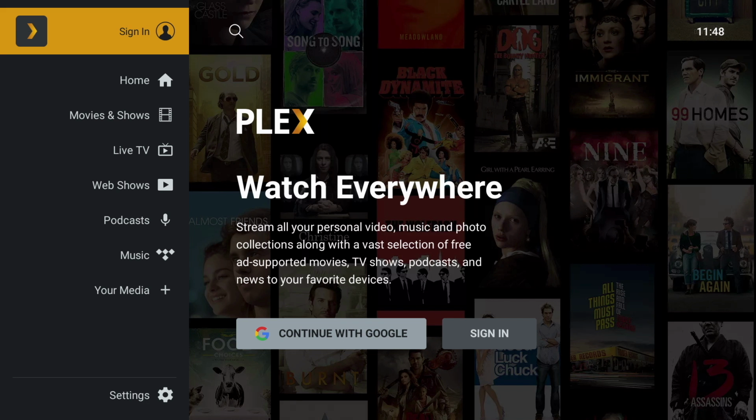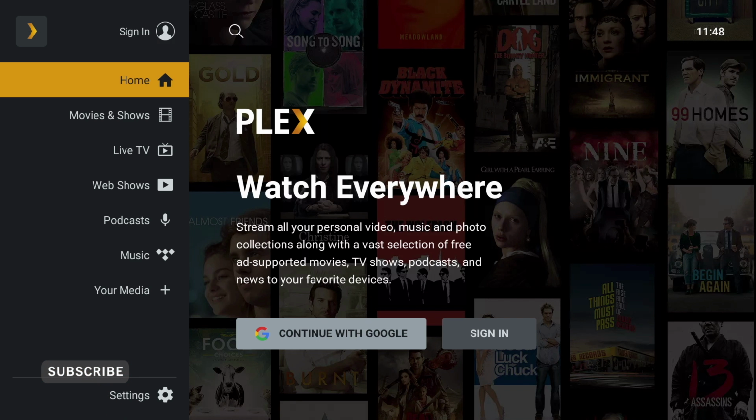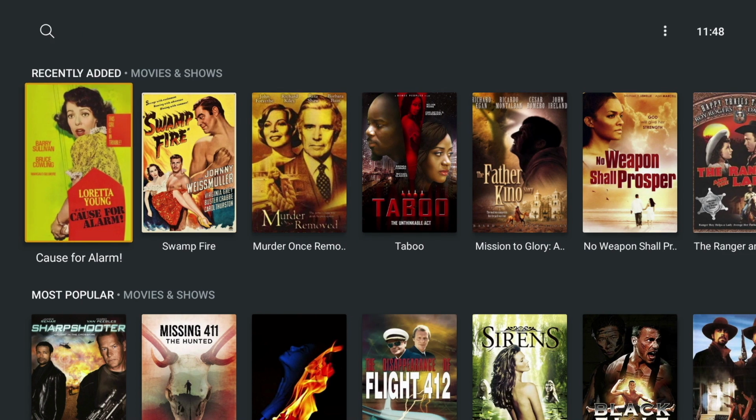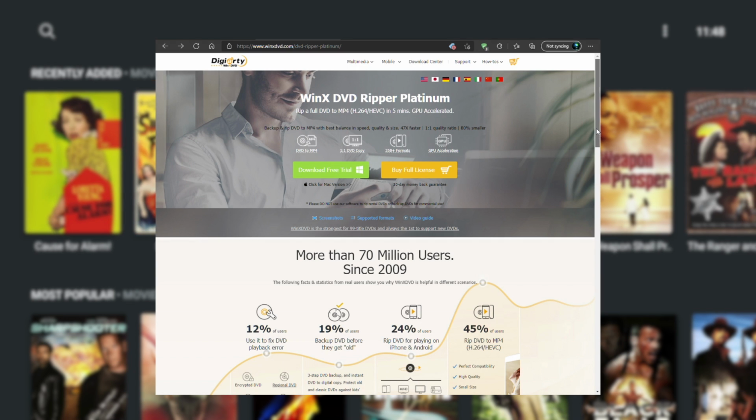Now one question I get asked very frequently is, how do I convert my DVD collection over to a digital format? So I can put it on my Plex server and not worry about losing that content if something was to happen to those DVDs. So I'm going to take a look at the Winx DVD ripper.